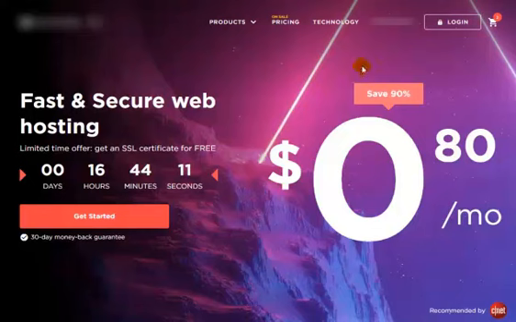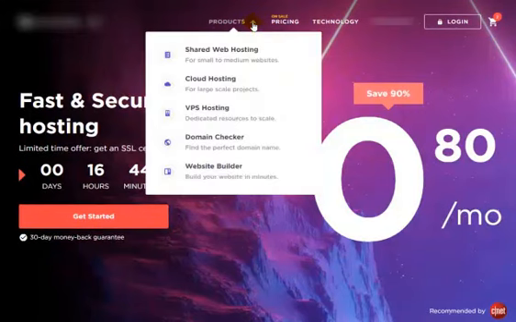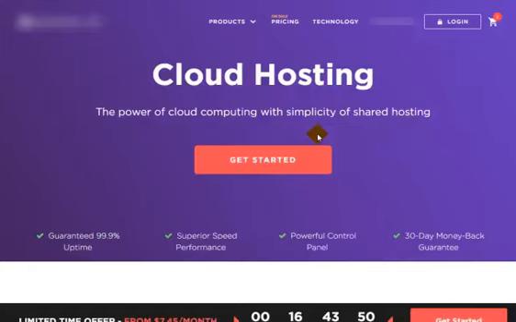So as you see the interface here, what you're going to need to do is click on product. And once you go to product, there's a drop down menu. You're going to pick cloud hosting. It's very important. There's other hosting accounts, but cloud hosting is the one you're going to select. So you go ahead and click there. Now once you click there, it's going to go to another screen, and from there you're going to get started.